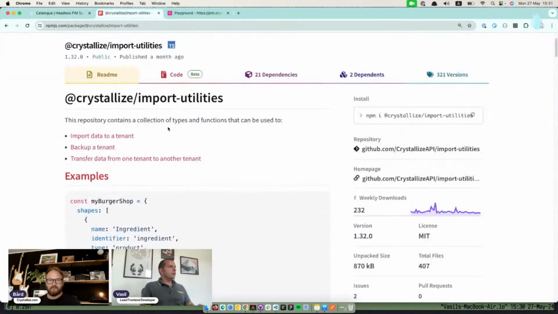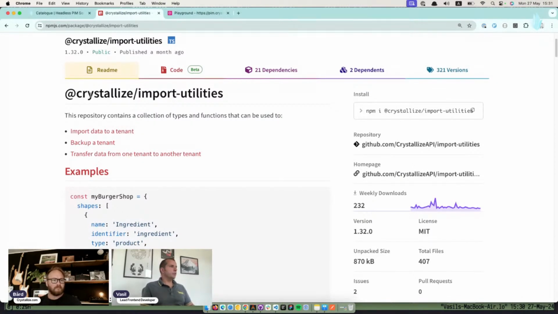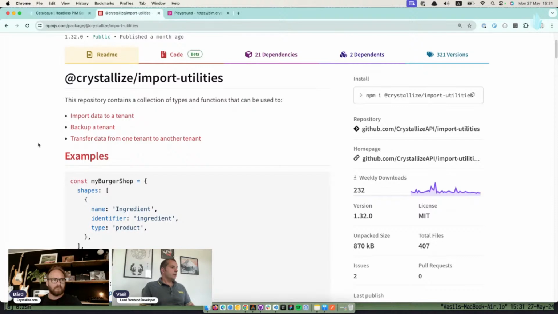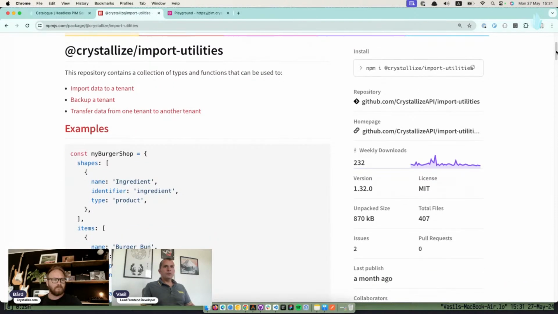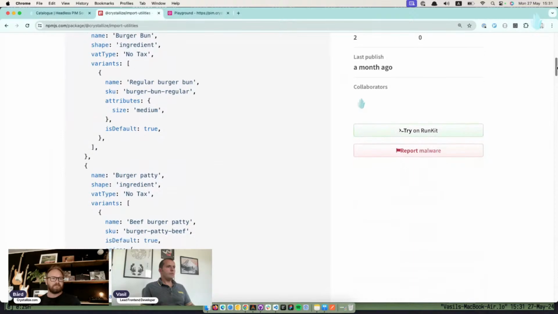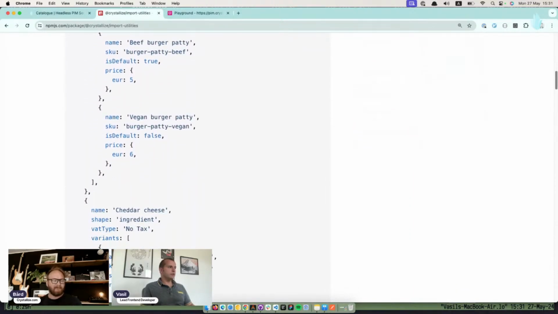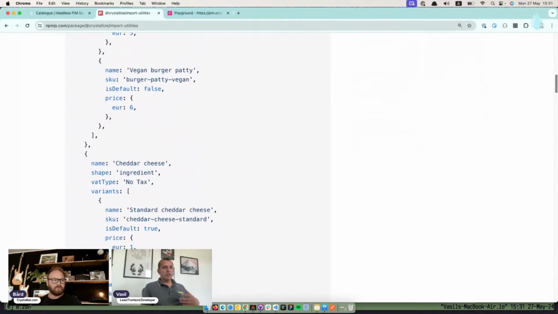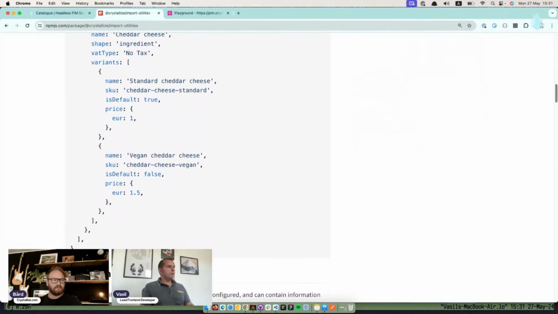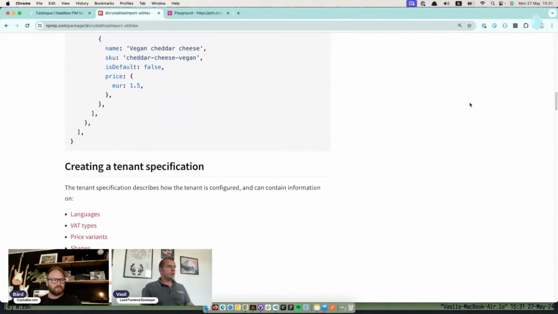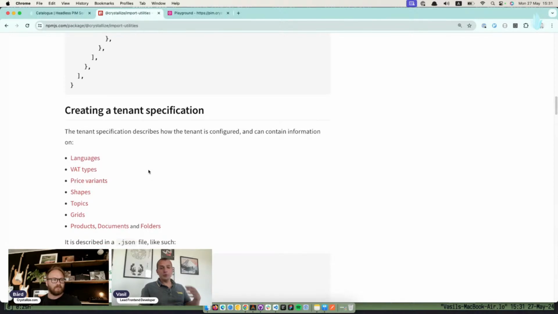So for that, we developed a small open source library, which is called import utilities, which is available at crystallize/import-utilities. And this library we use also quite often ourselves, where we can import different items to Crystallize, like folders, documents, products. What is good here is that the import utilities offers a predefined schema for all of these items, which, by the way, reminds me that we can also use the import utilities to create shapes, topics, grids, as you can see, VAT types, price variants, a lot of things.